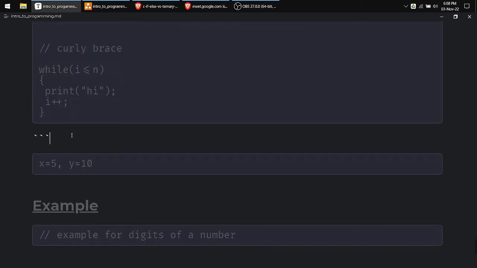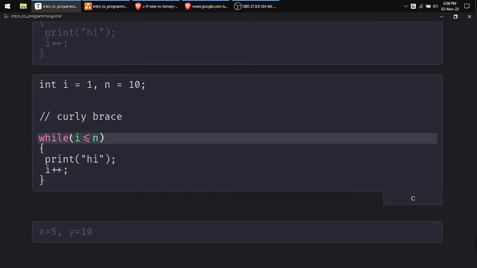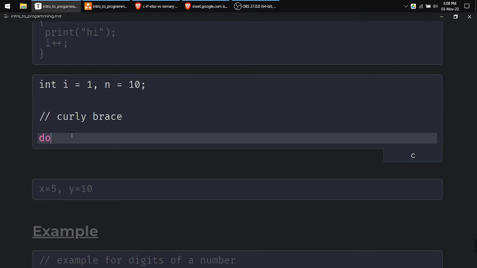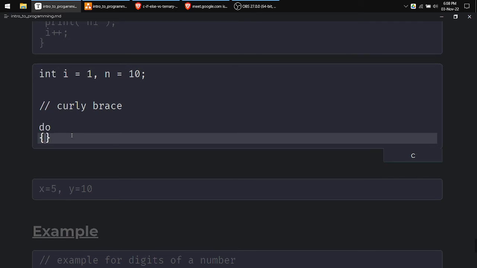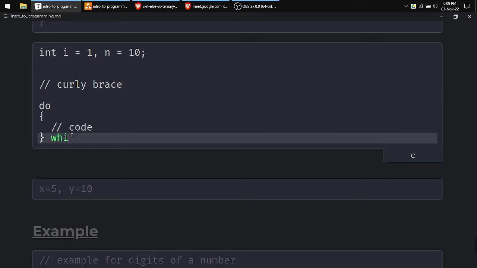Now next is the do while loop, and I will tell why we need do while loop, why we need for loop, why we need a while loop. See, do while loop, you have to be a little bit careful. You have to say do, your code, while your condition i less than or equal to n, and then semicolon. Make a note: do while has a semicolon. You have to be very careful.